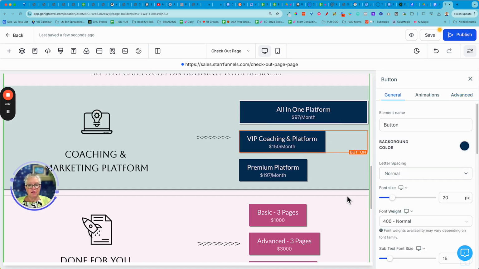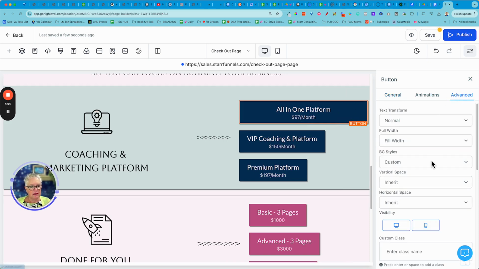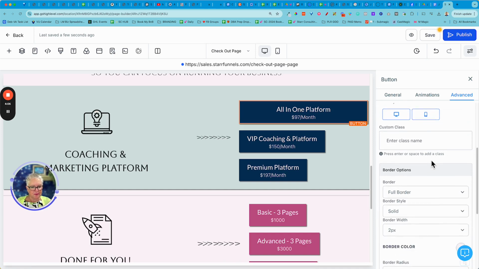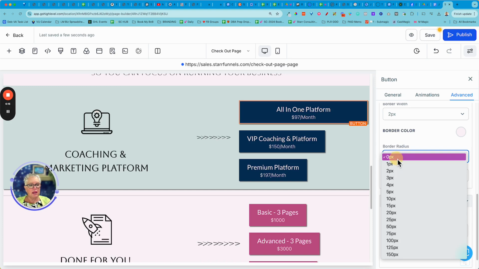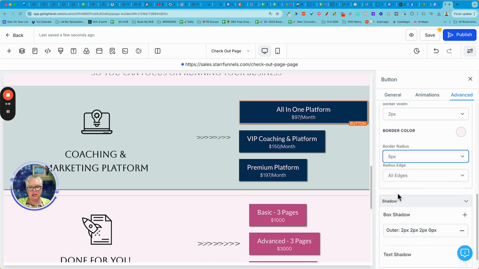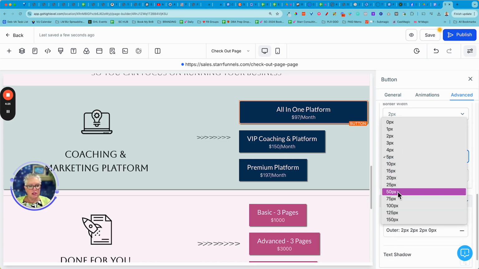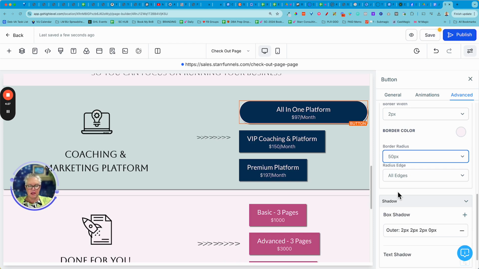All right, so let me just repeat it. There's one other thing that I want to change, so I'm going to click back on that, go to advanced. I was thinking there was one more. Let me go down, and where it says border radius, it's 0. So that means it's a square button. You can change this. If I change it to 5, it curves it just a little bit on all of the angles. I'm going to actually change it to 50, and that gives me the rounded button. It's a preference thing.